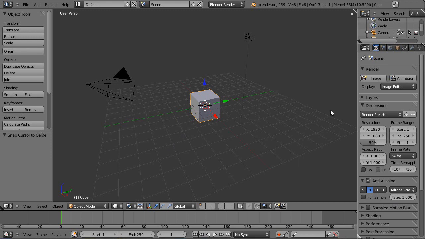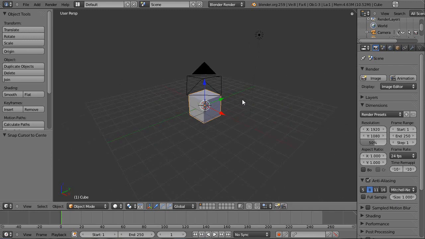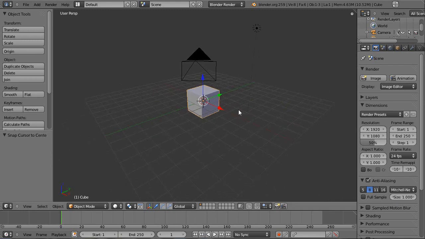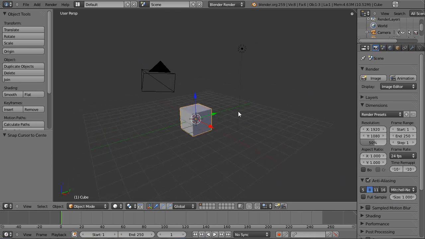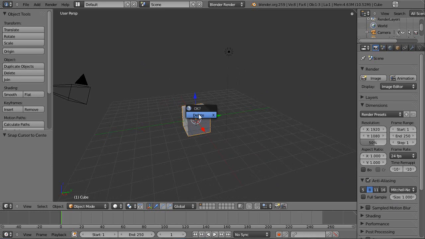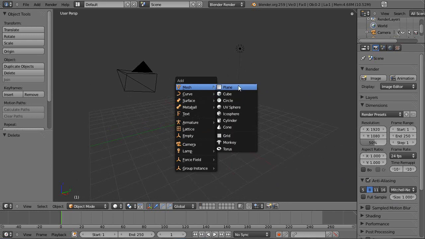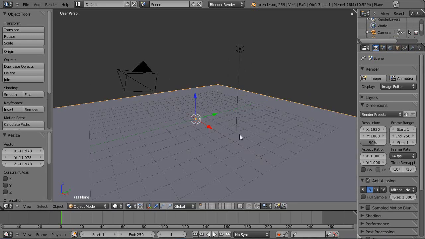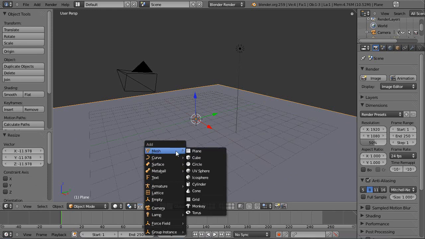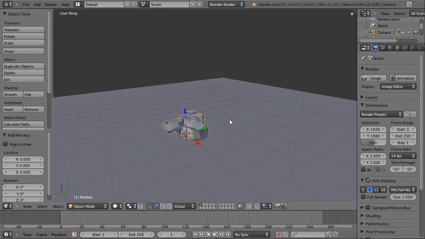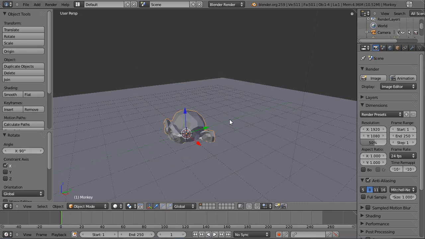The first tip is the invisible ground plane, and this allows you to have shadows coming off an object, and not have a square thing coming off the background at the edge of the scene on the horizon. So I'll just get rid of that, and add in a plane, just scale it up, and then I will add in a monkey, just for the sake of something to look at.